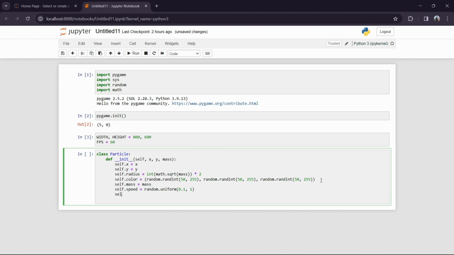Now the next thing is to provide an angle to this particular speed. So we'll have self.angle equals random.uniform, as we have done for the earlier one, and then 0 to 2 times pi, that is 360 degrees. So it will be simply math.pi. We can directly use that also. It will provide us the angle for a particular particle. Now we are done with the initialization part.